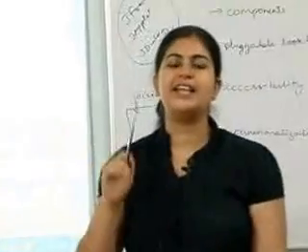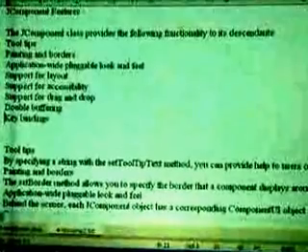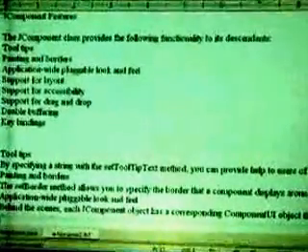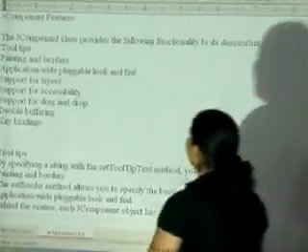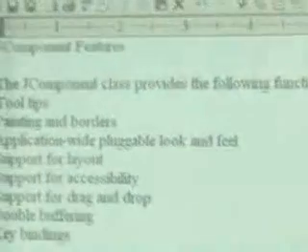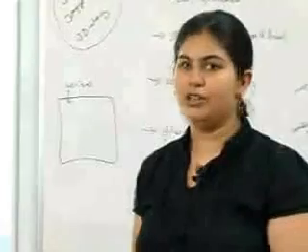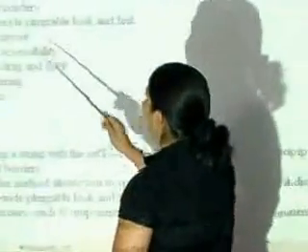Now you must have seen that whenever you mouse over any icon in a particular Windows application, it shows you what this icon is all about. Just have a look: when I am mousing over this, it's showing me "New". That particular thing is called a tooltip. So in all the JComponent classes, you will have the provision of providing this tooltip.